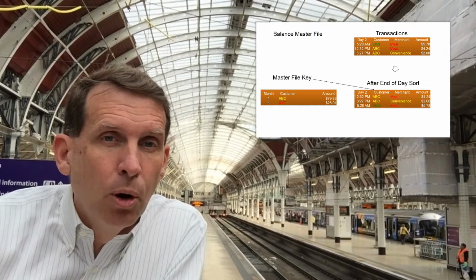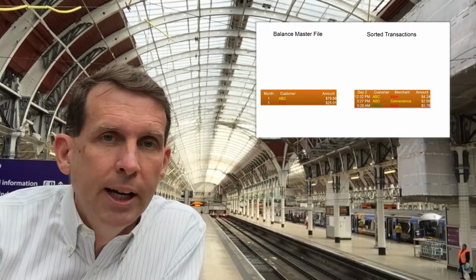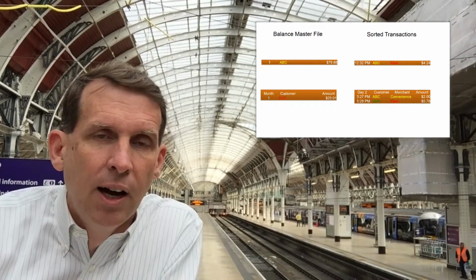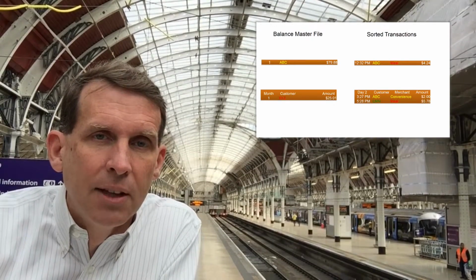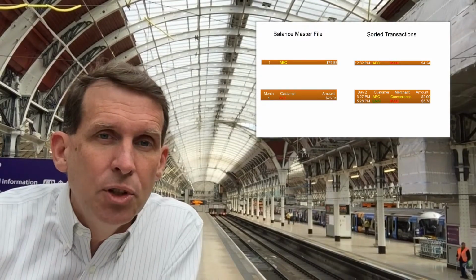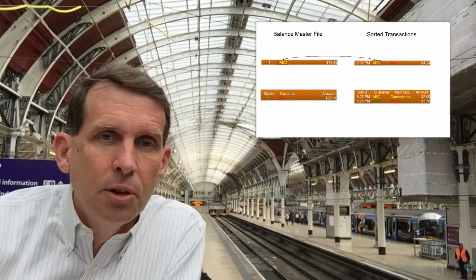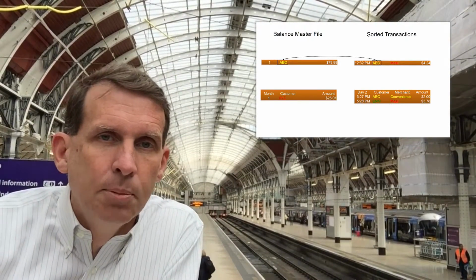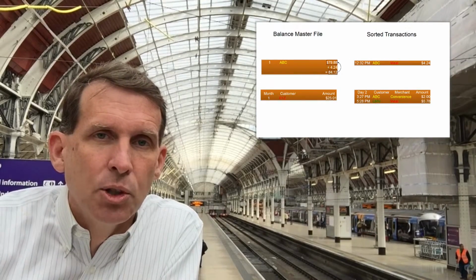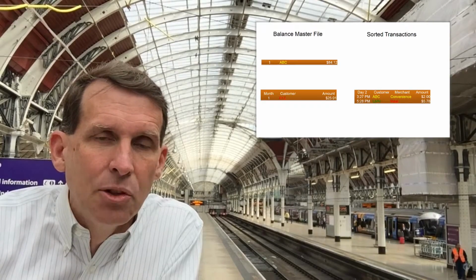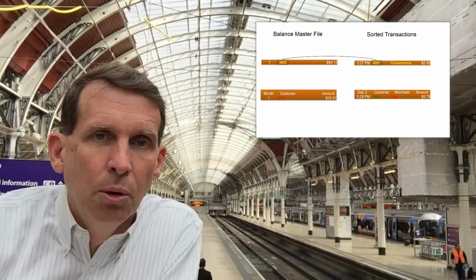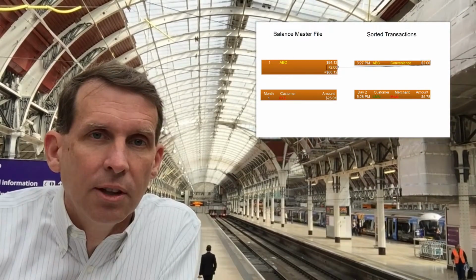Then what you do is the program does a very simple process of reading the first record off of each one of those files, the transaction file of all the transactions since the last update was done, and the master file. And it compares the two. If the two match, then it knows that it needs to apply the transaction to update the master file. And then it reads another transaction to see if that transaction is the same key as the last one. If it is, then it continues to update that balance with the additional transactions in the file.